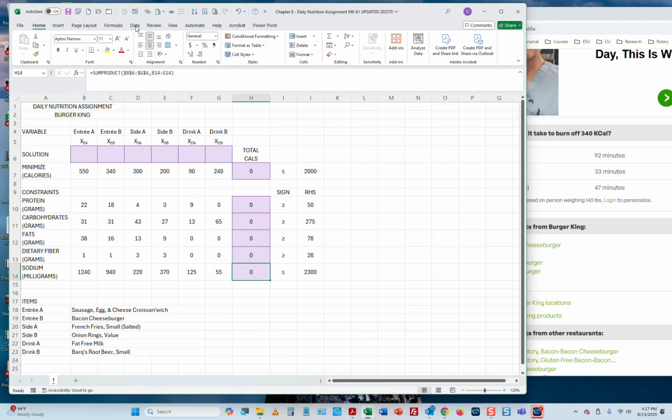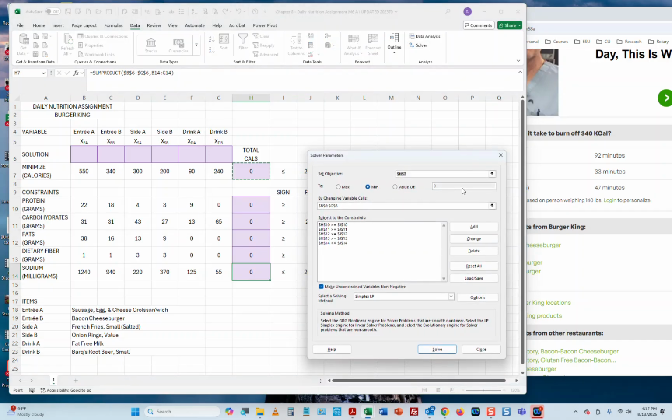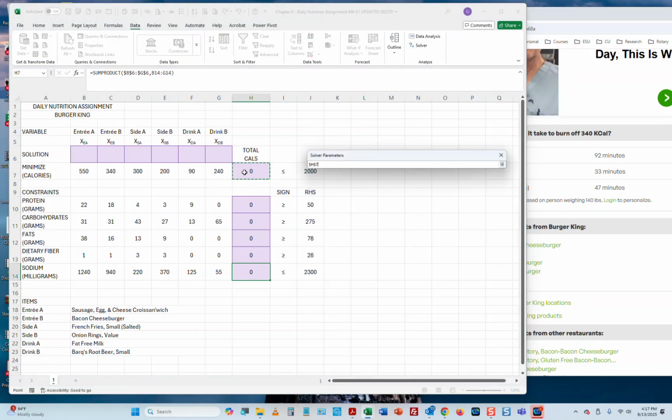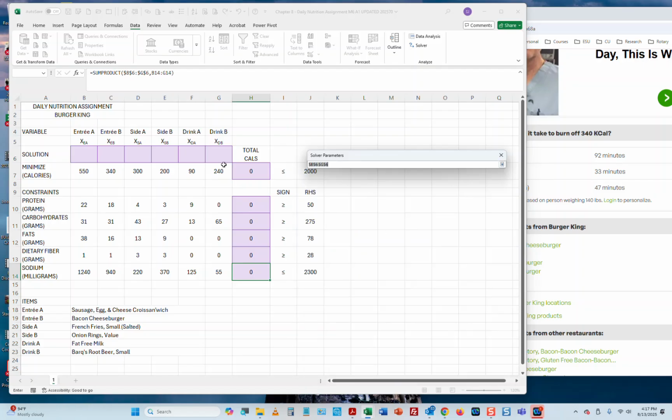So click on Data and click on Solver. And again, if you have not gotten Data Analysis and Solver for your Excel, there's a video on how to get those add-ons. So we click on this. Now, we want to set our objective. That's our objective right there. That is to reduce it to below the 2000. Now, we change the variable cells.